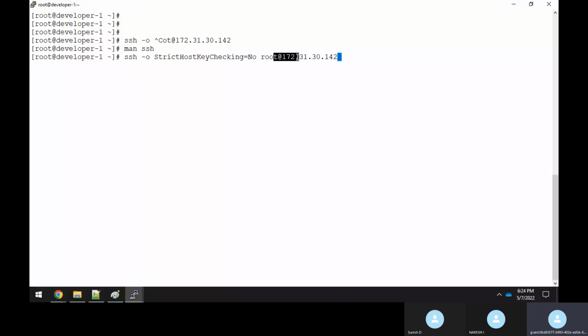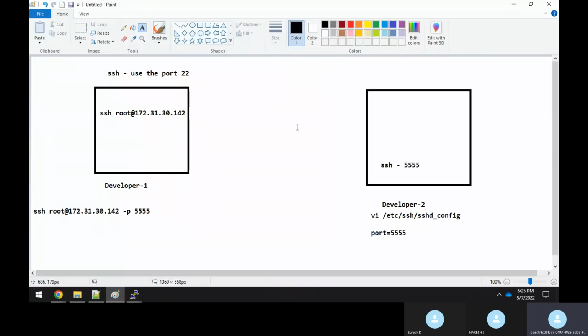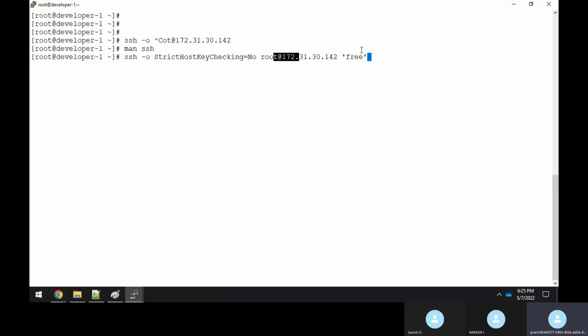Now this is the developer two machine. I want to run some command on that machine. Suppose I want to execute the free command. It means that by sitting here in developer one, I want to log into developer two as well as run some command from here. So you will just execute like this.